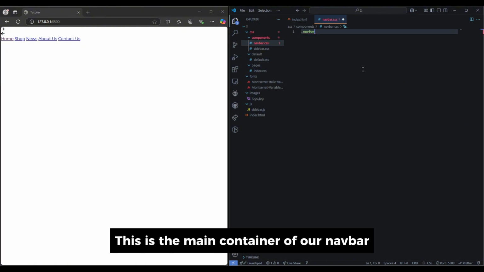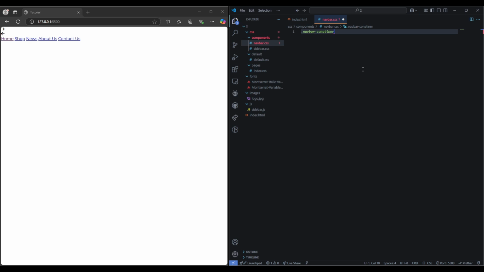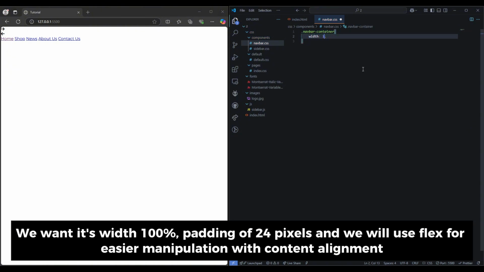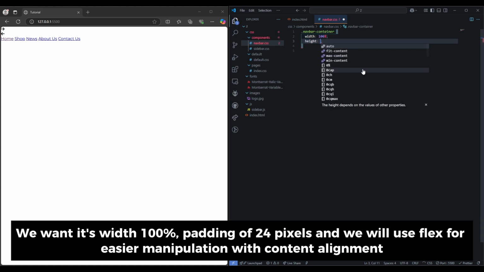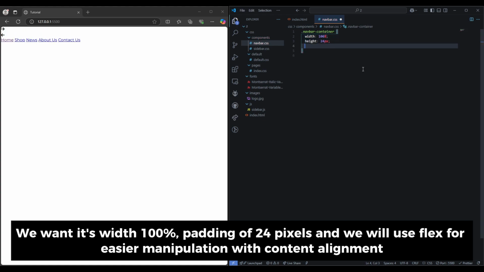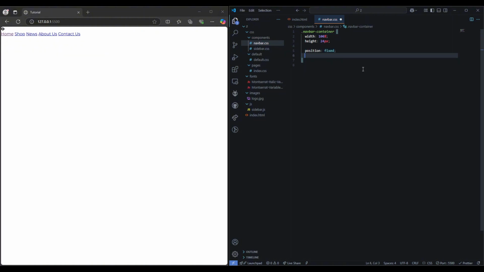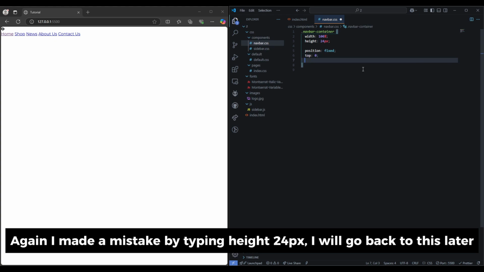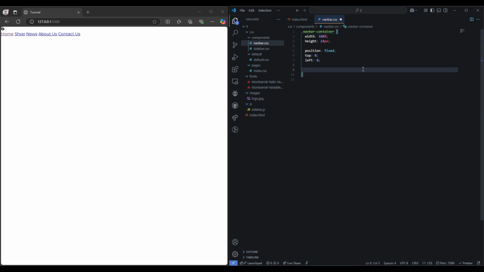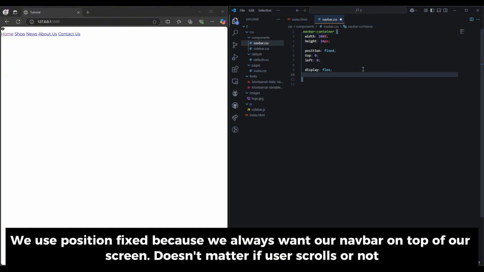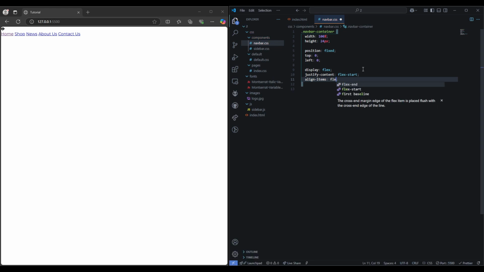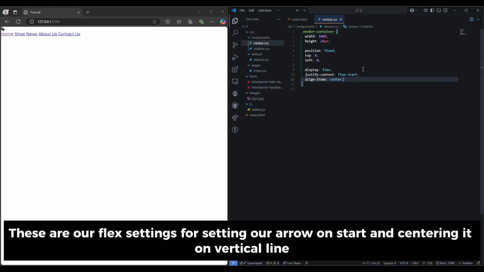This is the main container of our navbar. We want its width 100%, padding of 24 pixels, and we will use flex for easier manipulation with content alignment. Again, I made a mistake by typing height to 4px. I will go back to this later. We use position fixed because we always want our navbar on top of our screen. It doesn't matter if the user scrolls or not. These are our flex settings for setting our arrow on start and centering it on the vertical line.